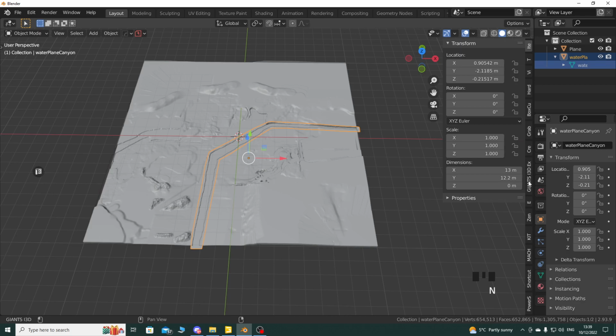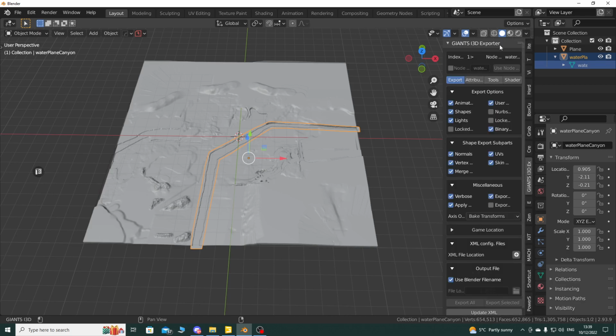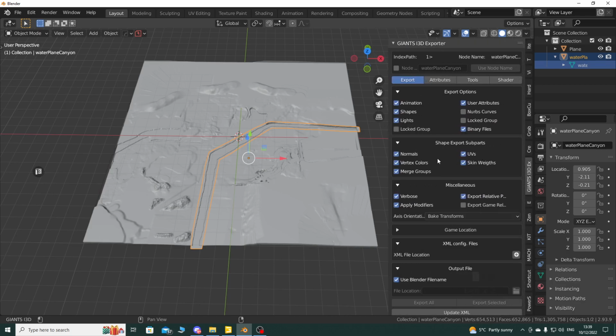I'm using the official Giants i3D exporter, and this was created for the 2.93 long-term support version of Blender. So I've got 2.93.9. And I have found in later versions of Blender, 3.0 and up, that certain things don't work on the export. So again, you may find that they work for you, and that's great if they do.